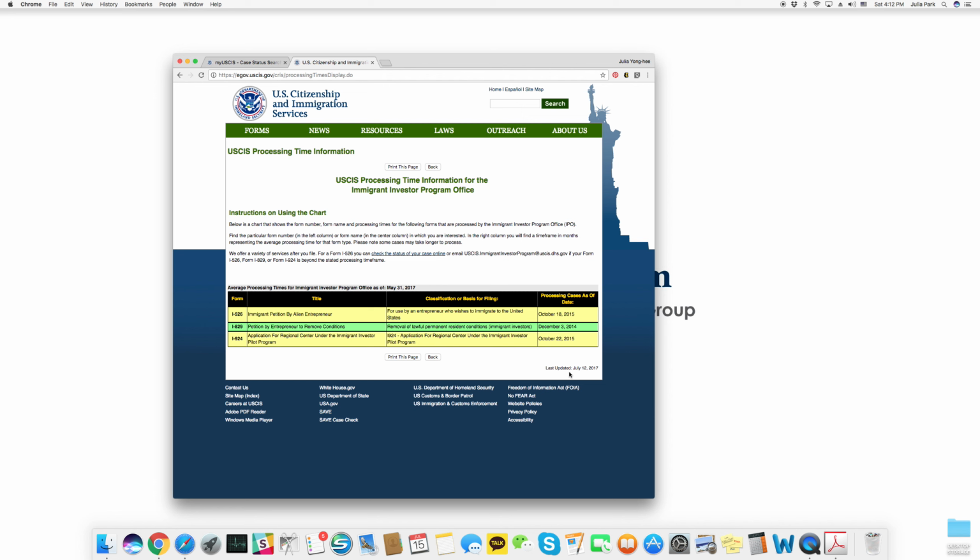So this is the last update date of July 12th. Today is July 15th. Sometimes they don't update this for a couple of months or even longer. Here you can see that for the Form I-526, they're processing cases dated as of, and this would be the priority date that I showed you earlier, October 18, 2015. So there's quite a bit of a backlog here.